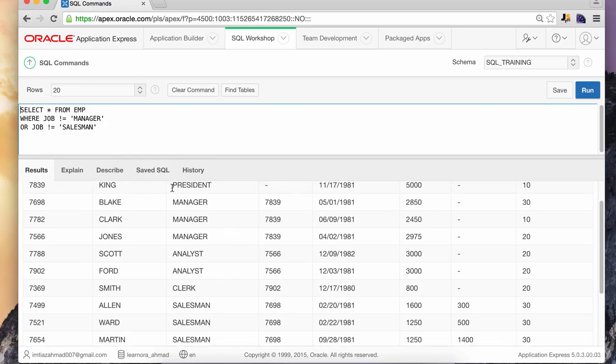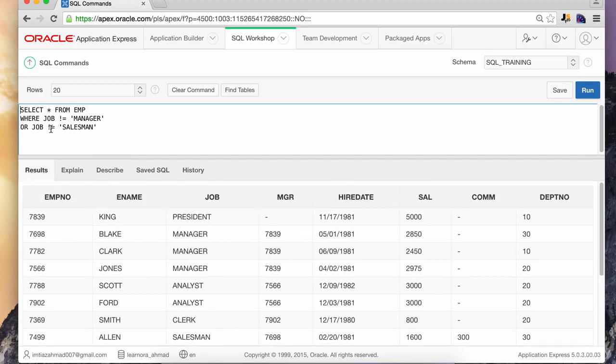So let's ask ourselves a question. Let's look at the first record and ask, is the job not equal to manager or job not equal to salesman? Yes. So this is supposed to return. So far, so good. This one I did not expect to return. Why is it showing up here? Well, let's read our conditions and see if it makes sense.